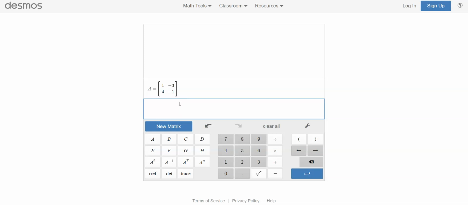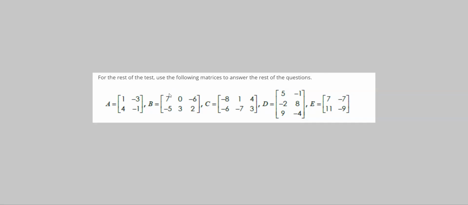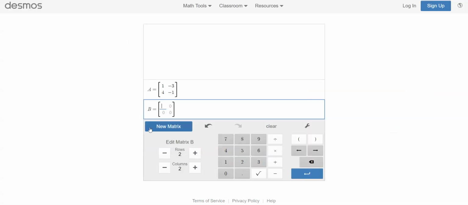All right. Now we had A, B, C, D, E. So we're going to say new matrix B. Now matrix B has 2 rows and 3 columns. So what I need to do is take 2 rows and then change this to 3 columns. And then I do the same thing I did for matrix A.